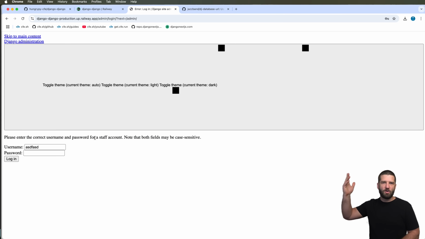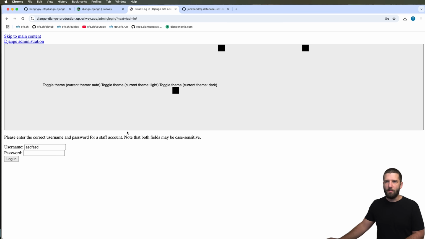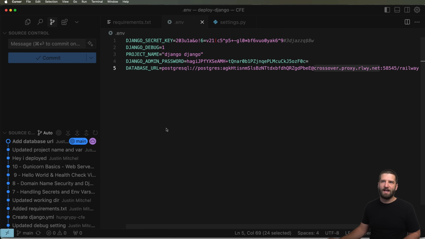We shouldn't have a 500 error here. It should just be saying, add the correct username and password. Now, why is it that we don't have a username and password? Well, of course, we didn't actually create an admin user just yet.